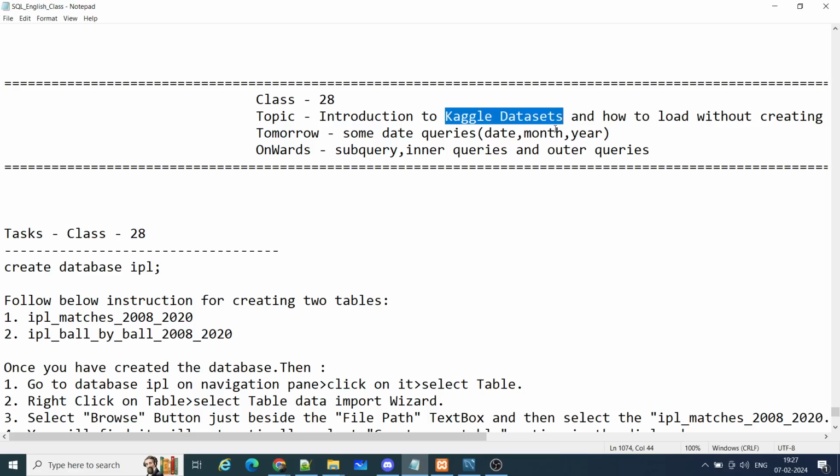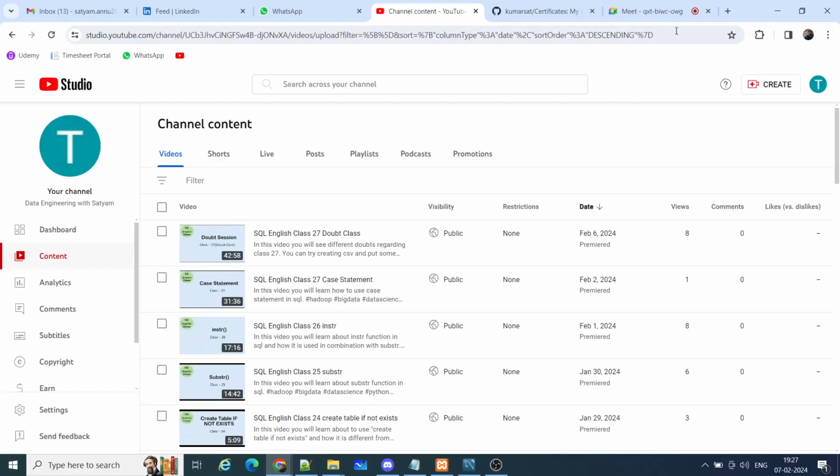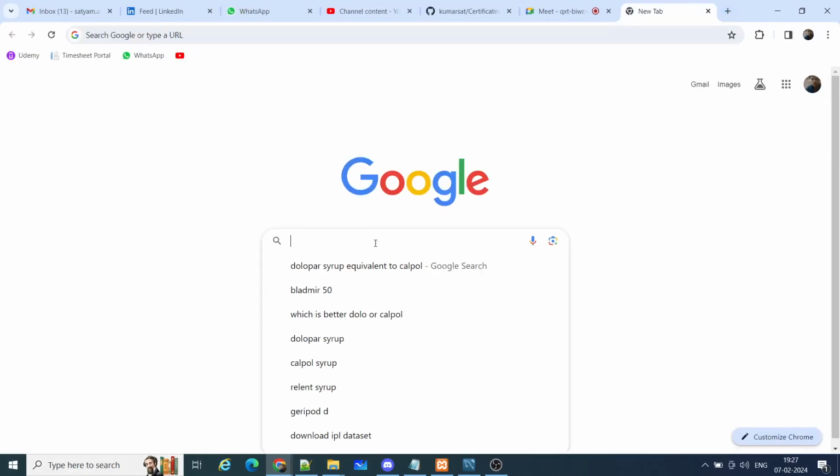So my first topic is to explore the Kaggle data set, and from there we will import two data sets, so that we will use those two files in our upcoming classes. Okay, so without wasting time, let's go to the Kaggle website.